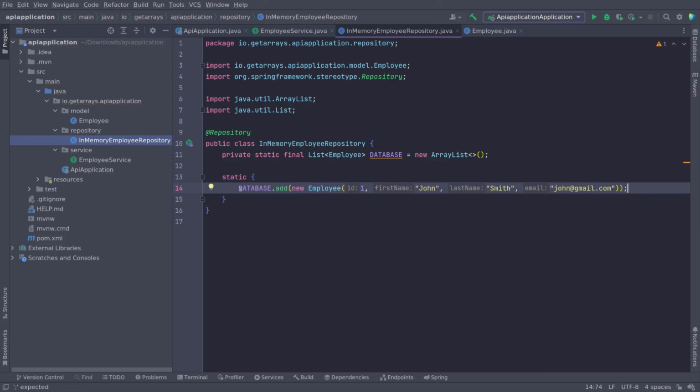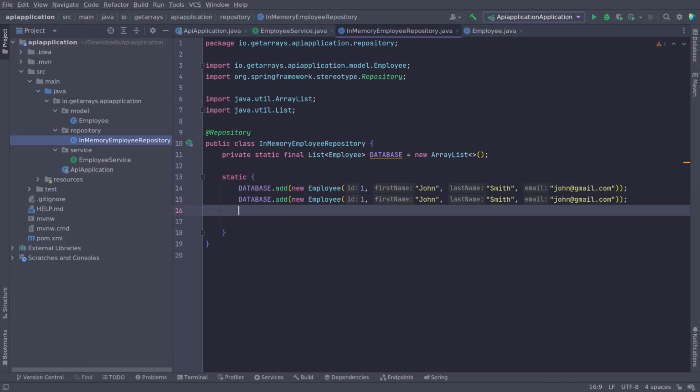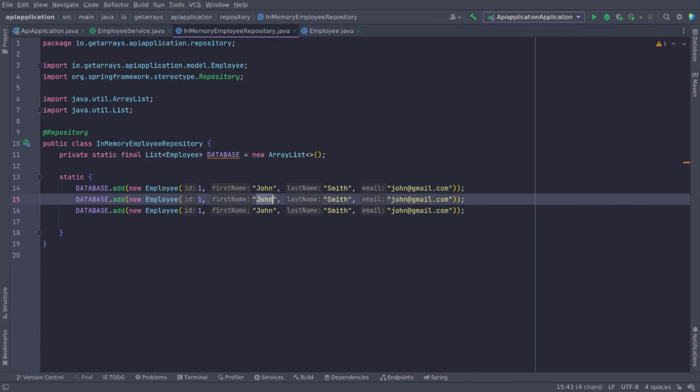So I'm going to define maybe 3 employees just to start with. So I'm going to paste this twice, and I'm going to collapse this for more room. So now we're going to have these 3 employees, and I'm just going to change this to maybe Alex, and change the last name to just something different. And then here I'm going to pass in Alex. So Alex. Oh, we need also to change the ID.